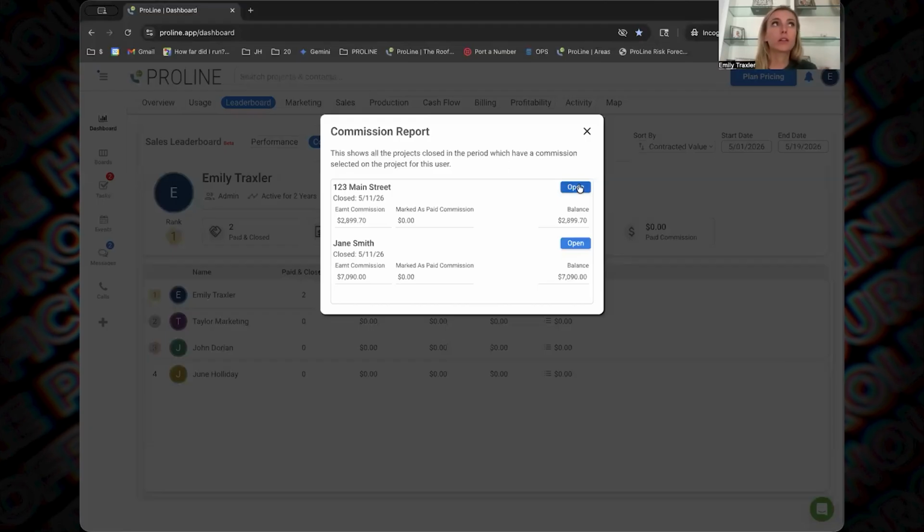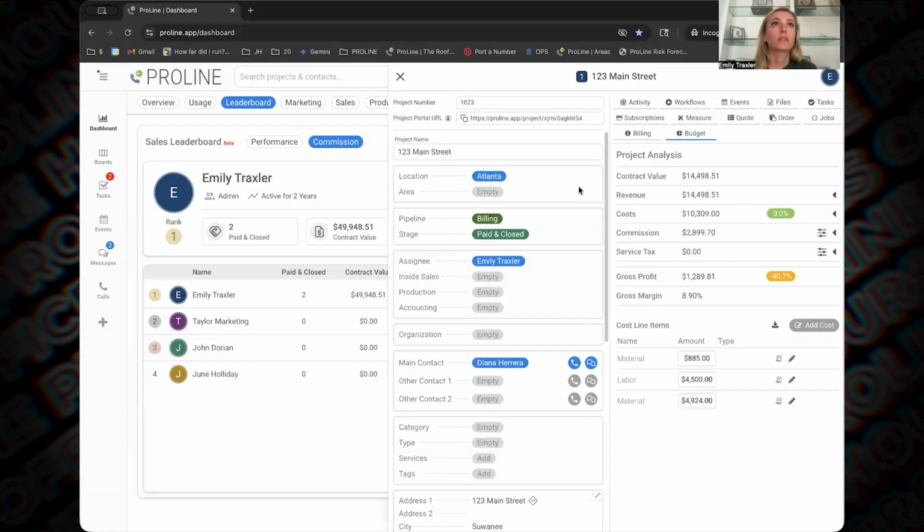So first I need to go to a project, open this up right from here. I can also have just gone back to my boards, which is the left sidebar here, and just click on boards to go to this project. And I'm going to open this project. Yep, it's under paid and closed. So that's what we want to see, is it is in paid and closed.